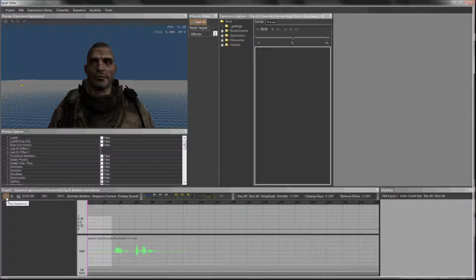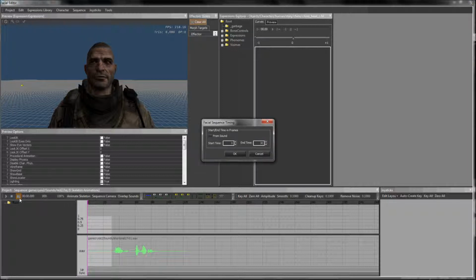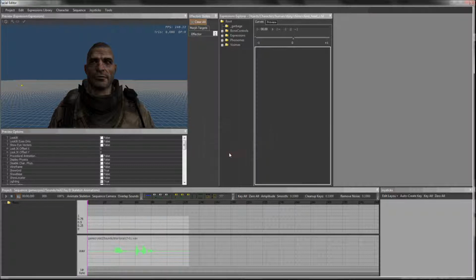So the next thing that we need to do, you have to click the third box from the right and map the entire length of the sequence to the length of the sound file. Otherwise, you won't be able to map to the entire sequence. So just click the From Sound checkbox and click OK, and then you're ready to go. That's easy enough.